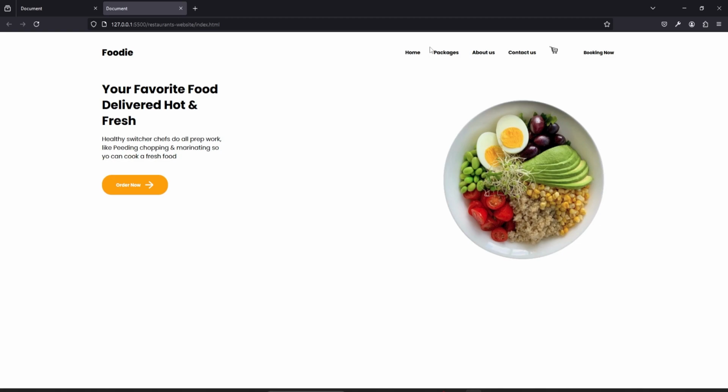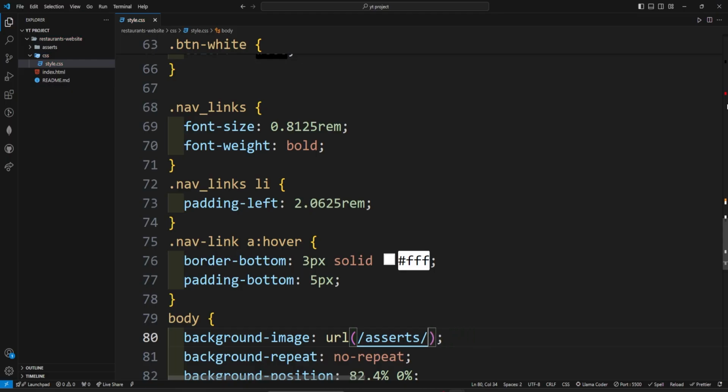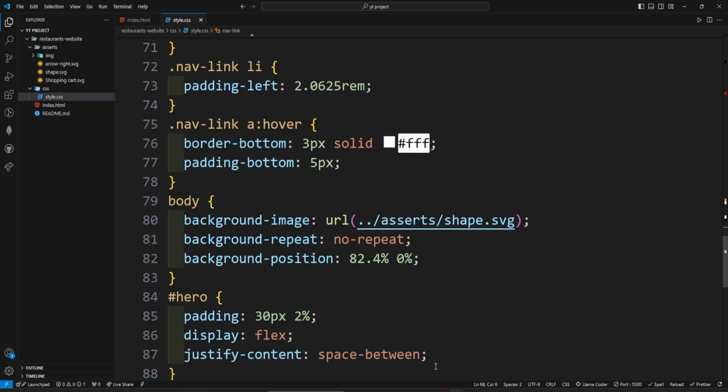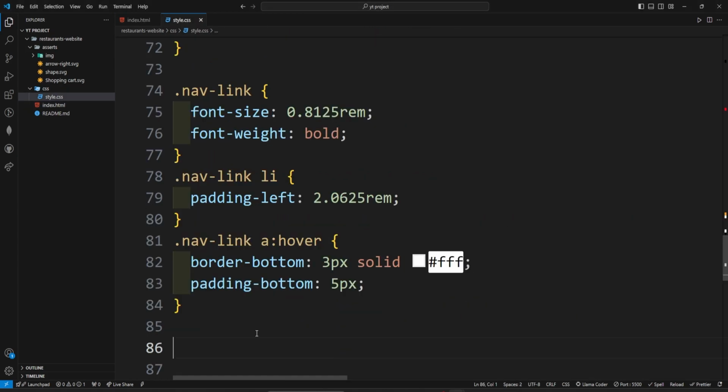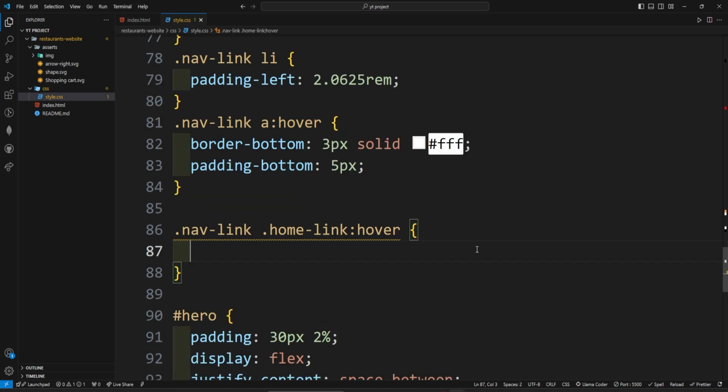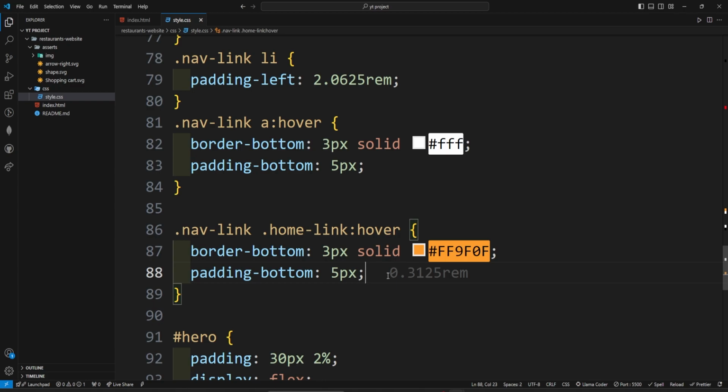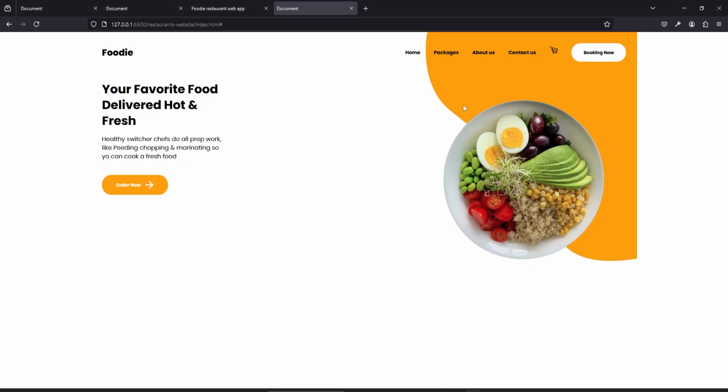Let me correct my mistake in the image URL due to which the image is not showing right now, and now add a new class in HTML. Now in the CSS, write .navlink .homelink:hover and add a border-bottom property with a 3 pixel solid orange color, and also add padding-bottom 5 pixels. Now let me check our website navigation. It looks perfect. Now let me create the next section.